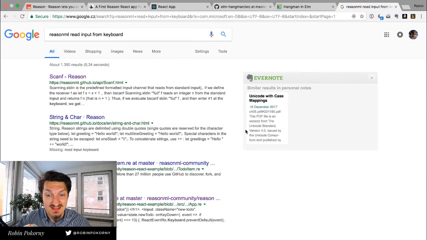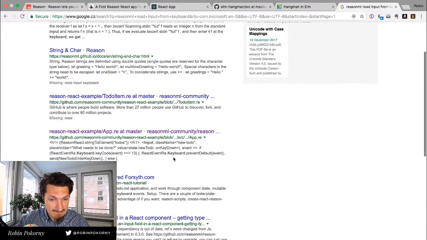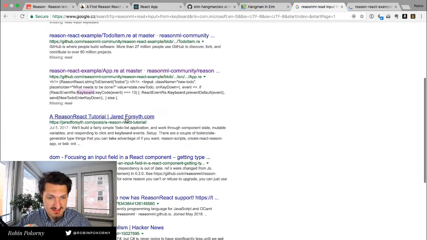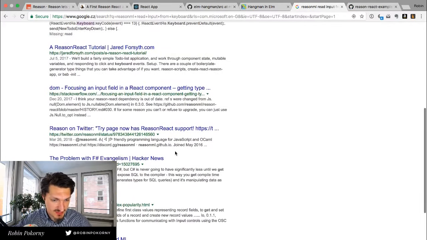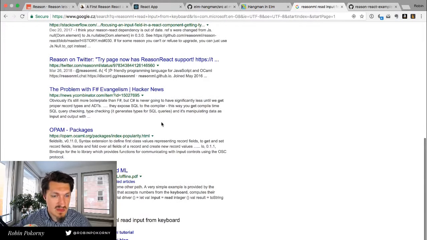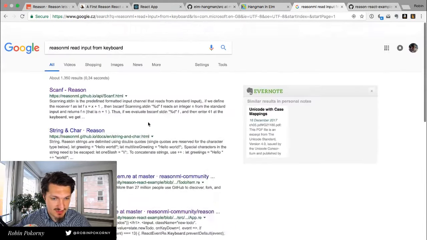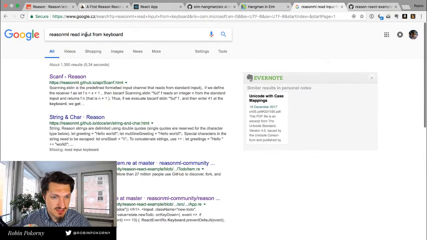This is the only thing I did start looking at. I wasn't very sure what to do. So we have keyboard, preventDefault. Okay, this seems like a good one. Input. If you know a good resource, please send it to the chat.